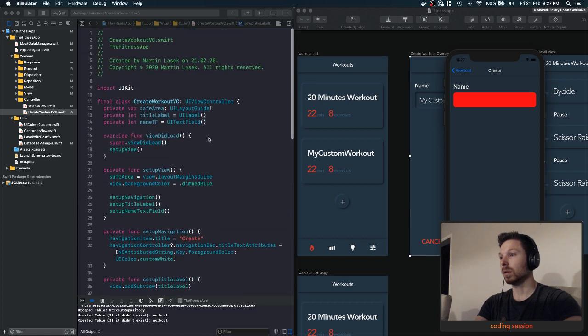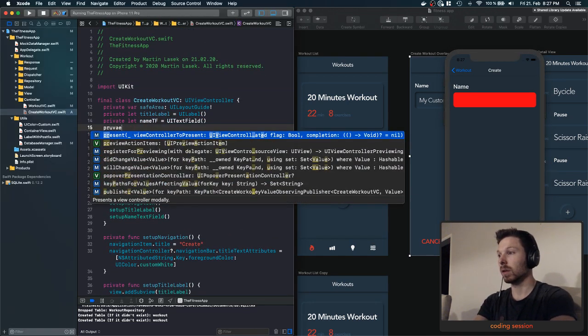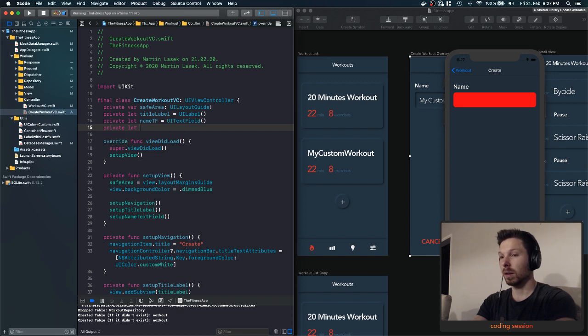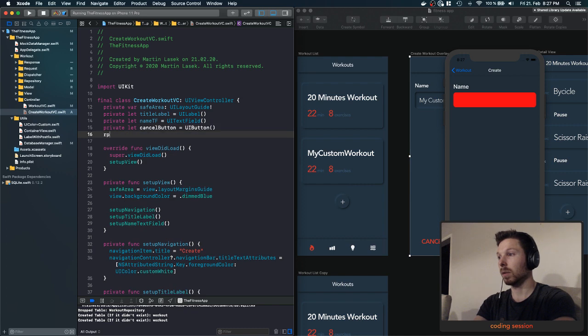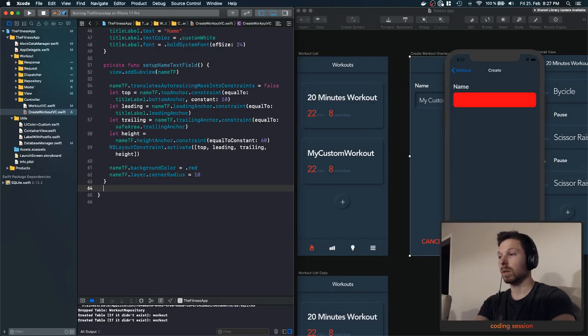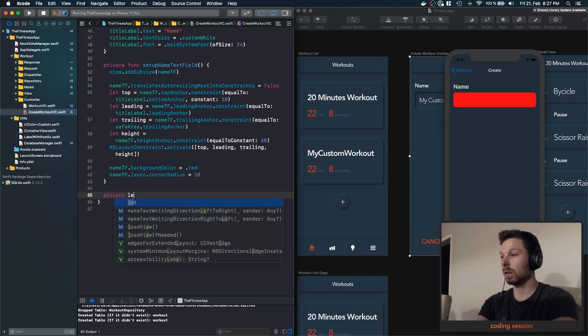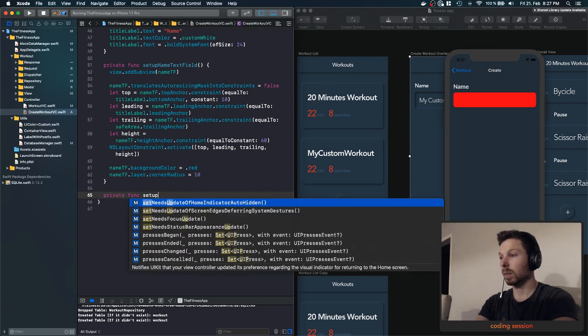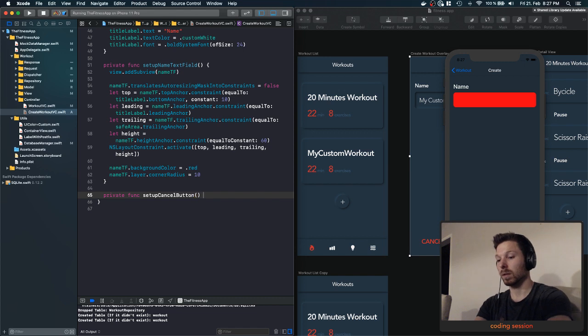We need also two buttons. Private let cancelButton, UIButton, and private let saveButton, like so. And then we can say private func setupCancelButton, same for save.